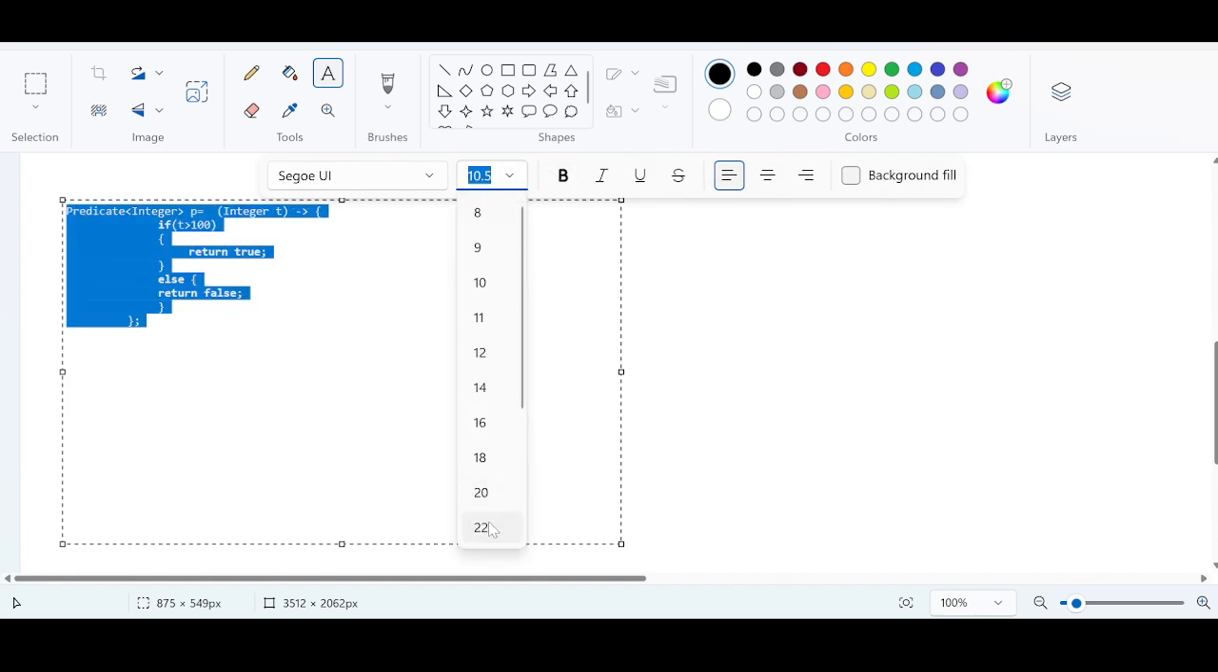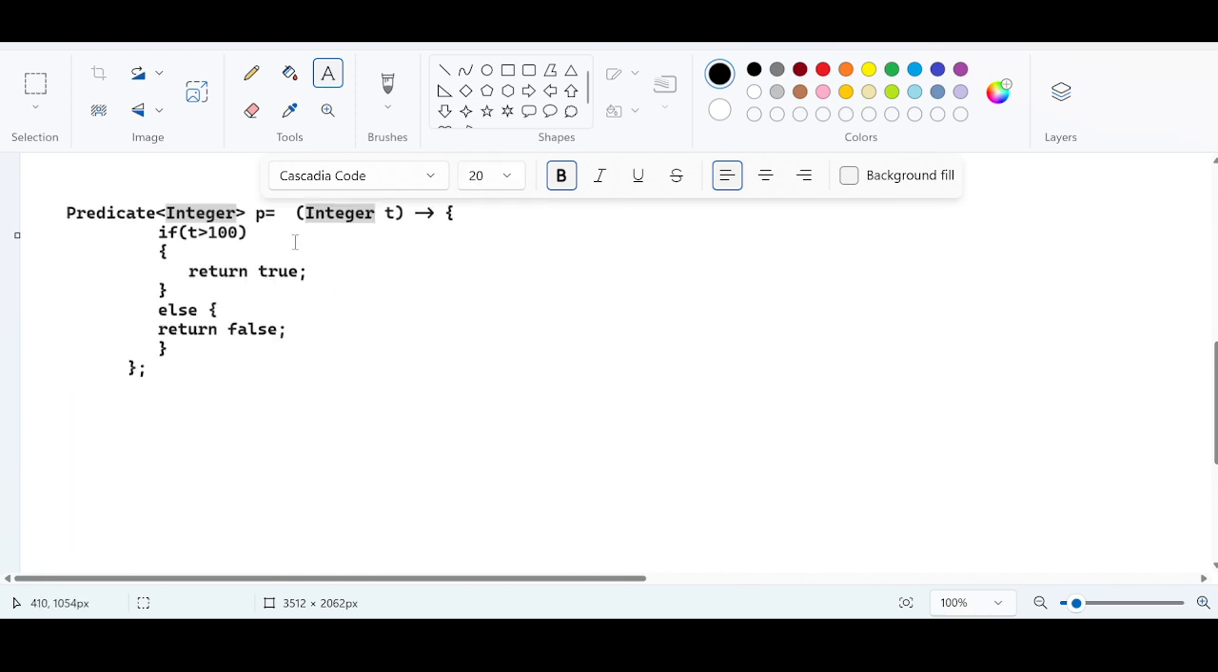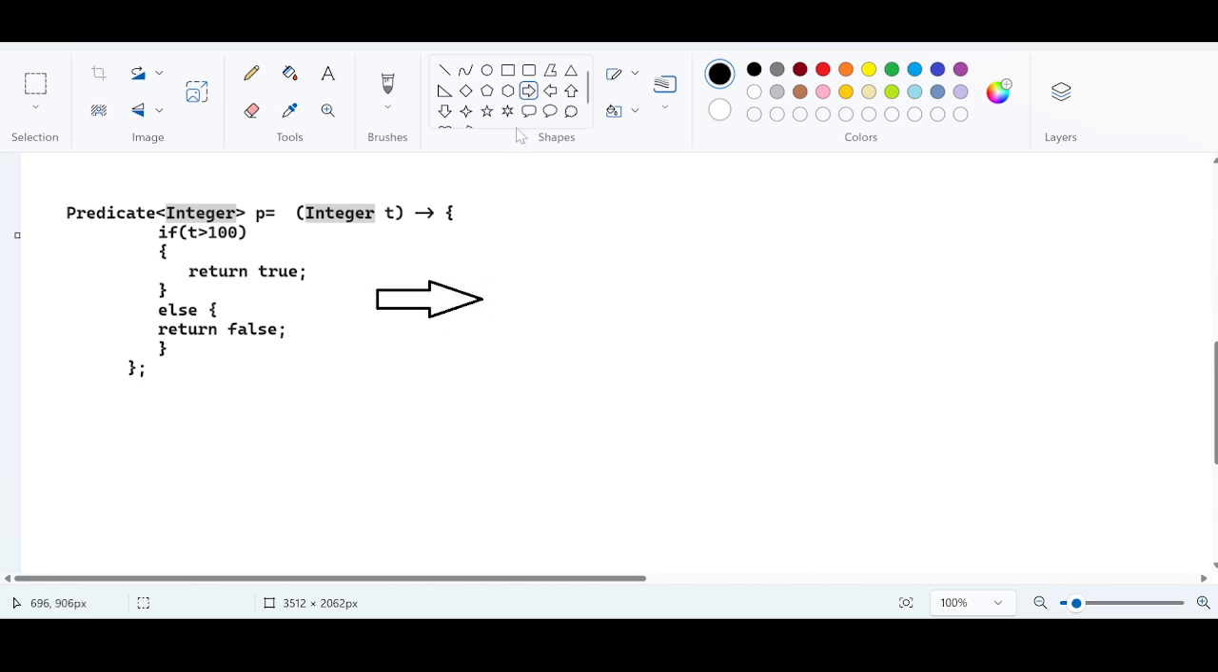So this is the lambda expression. This is also perfect. I'm not saying that this is wrong. This is also perfect, but I want to do further optimization. First optimization I can do, right?